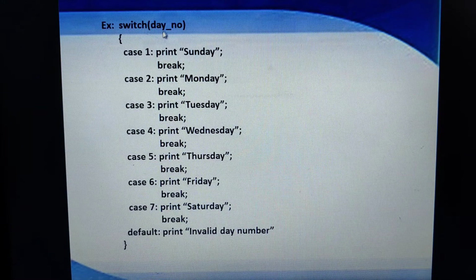Now if I give the day number as 1, enter the day number, if I give the input to be 1, and it matches this particular case, because what is the label here? The label is an integer constant here. If the input number is 1 and the case label here is also 1, if it matches, then the statement associated with this particular case will be executed.